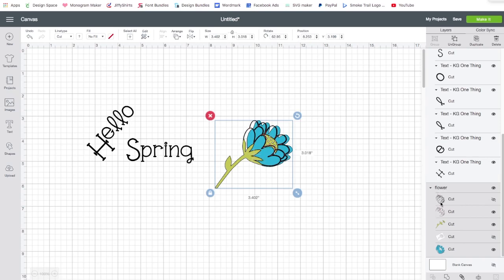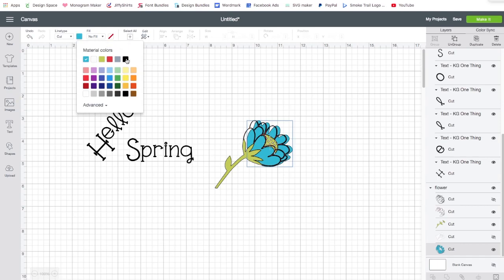So what I'm going to do is change all these layers. I'm going to make note of what is what color on this. So I know these little loop-de-loops on the petals are red, the stem is obviously green, and the petals are turquoise. So I'm going to go through the layers and change these all to black. And you'll see why in a second.